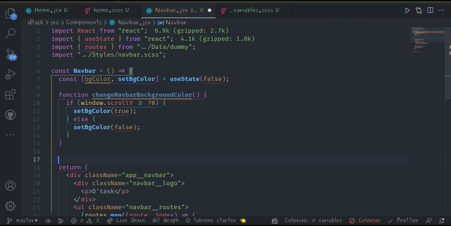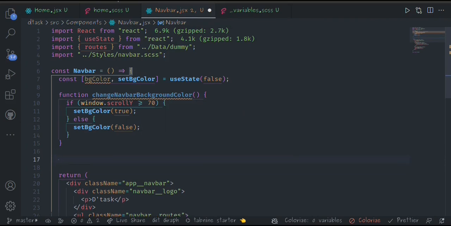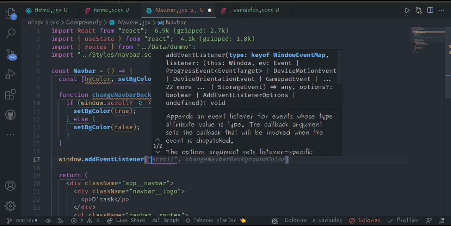But now we want something that is going to be listening. So the thing that is going to be listening to this command is going to be our window, where I'm going to say window.addEventListener, and the event that I want to be listening to is going to be scroll.